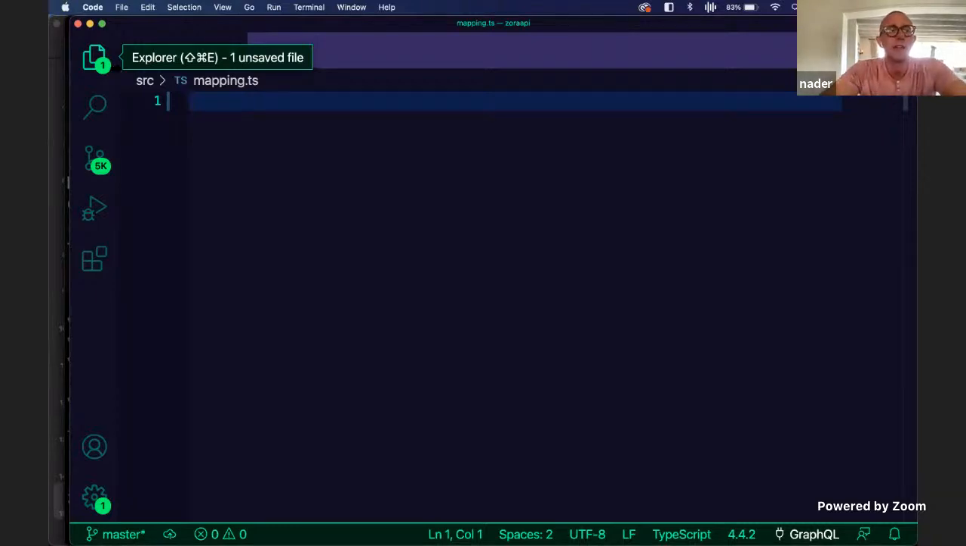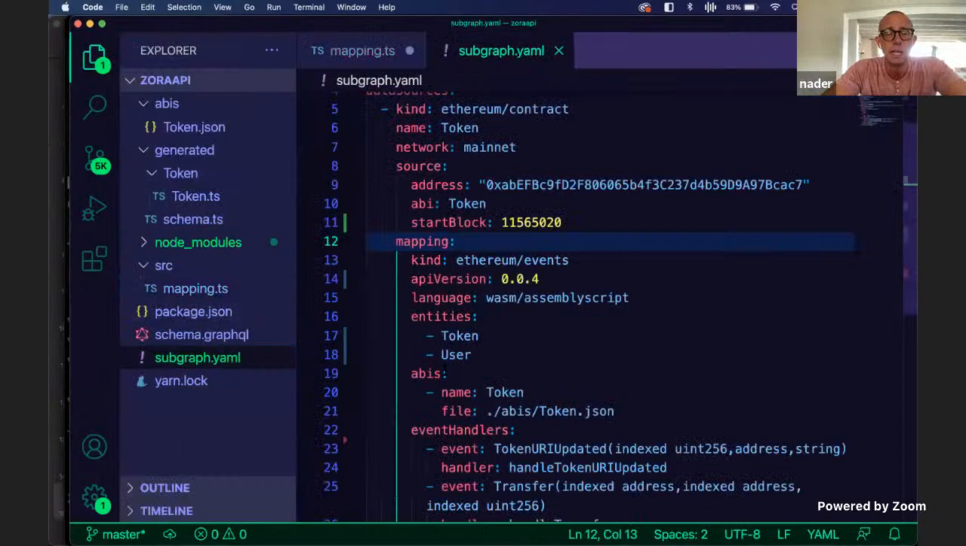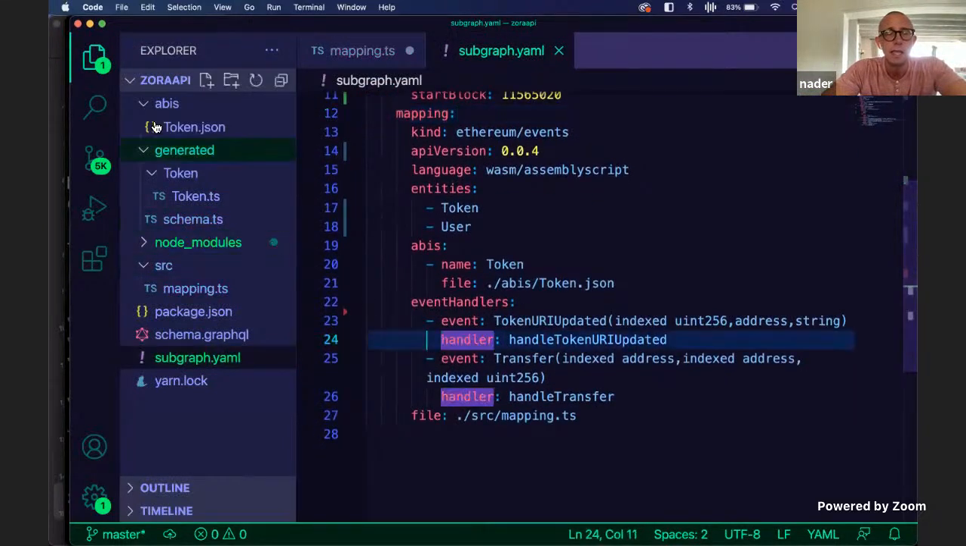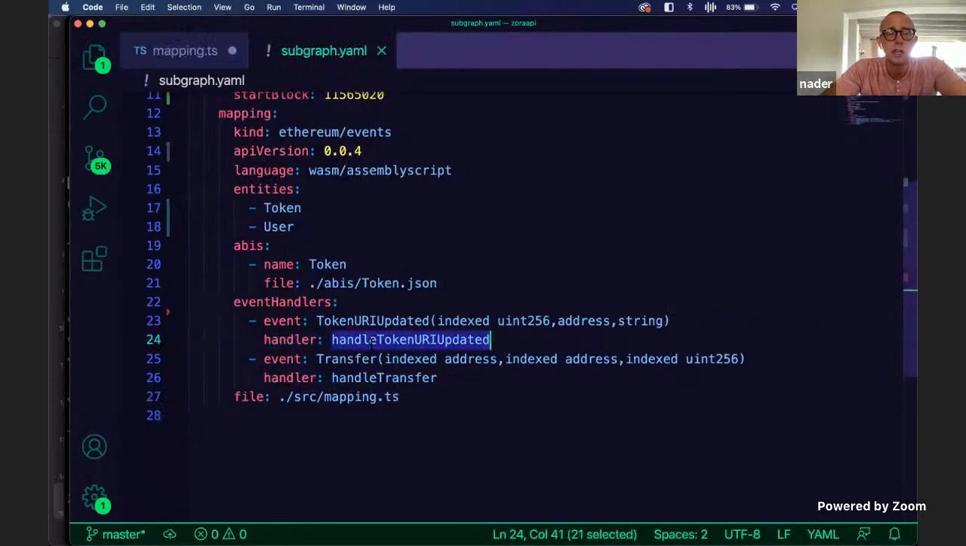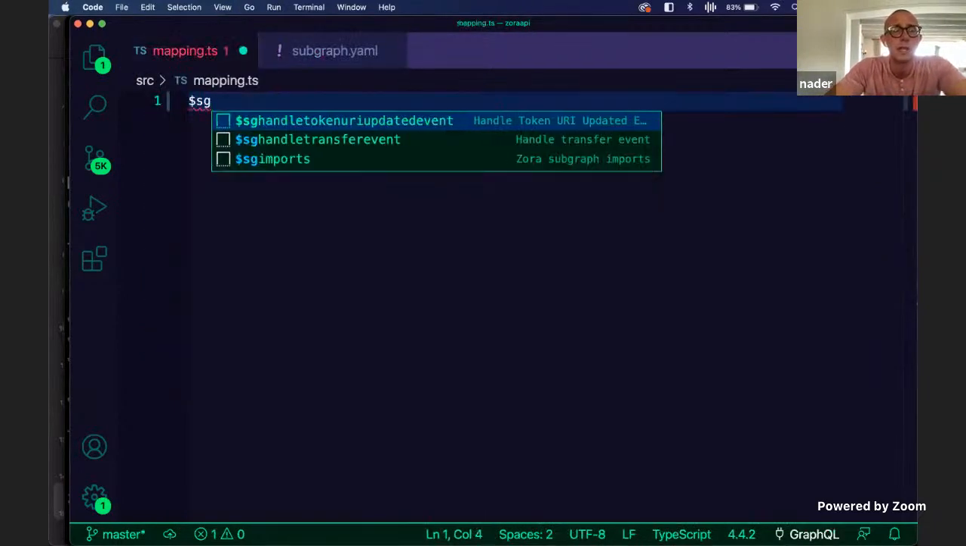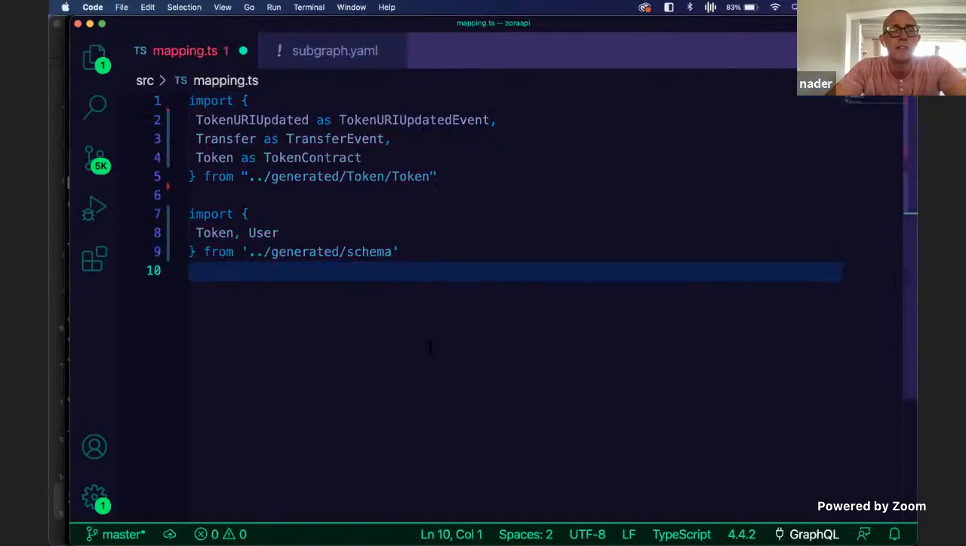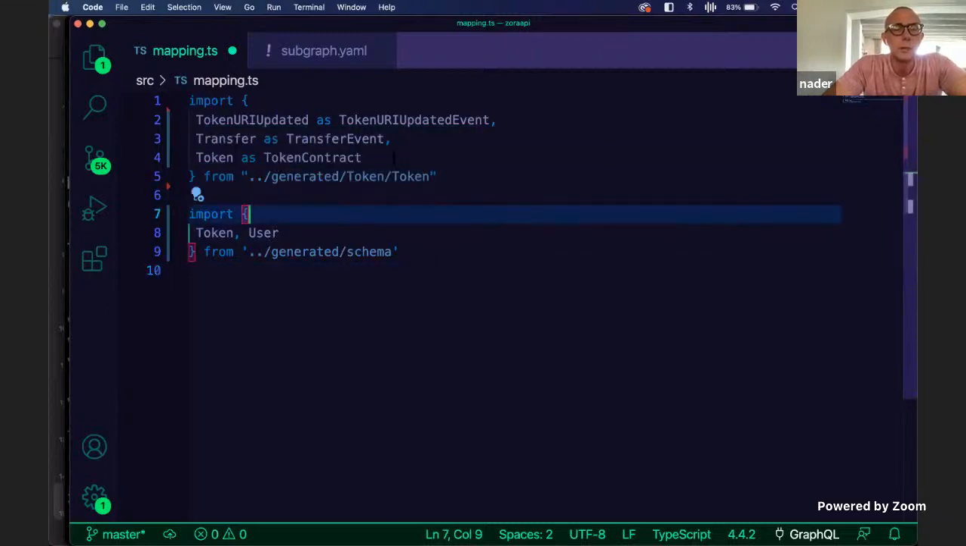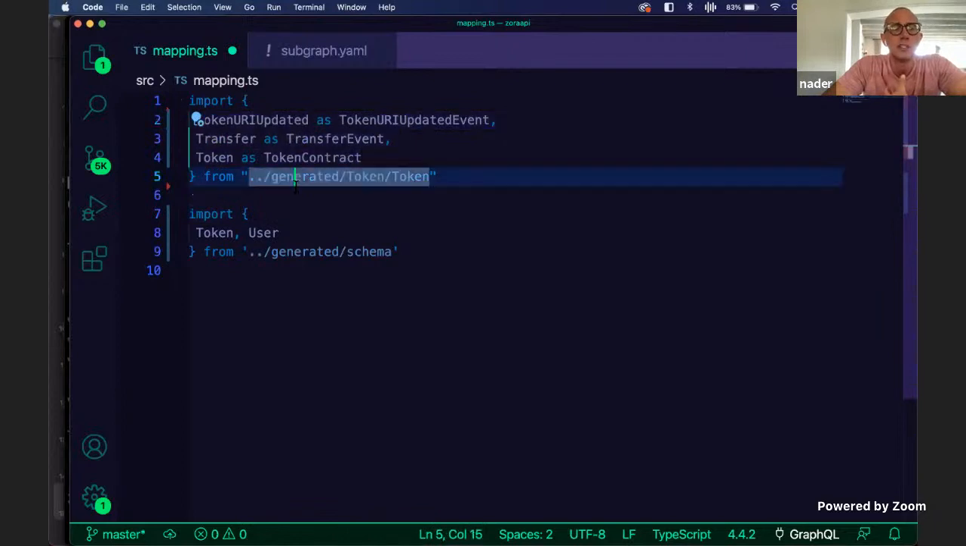So here, the two handler functions that we're going to be dealing with are handle token URI updated and handle transfer. Those are the two functions that we deal with. The first thing that we want to do is import some of those helpers that we had earlier. These three imports here are going to be dealing with talking to the actual smart contract itself.